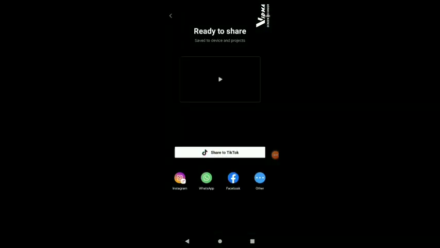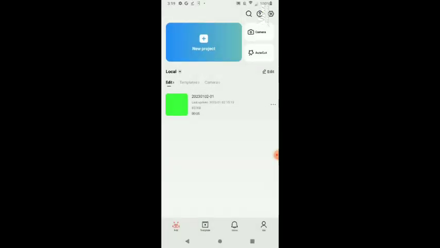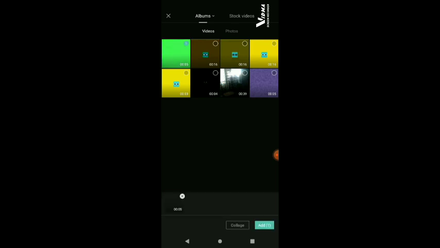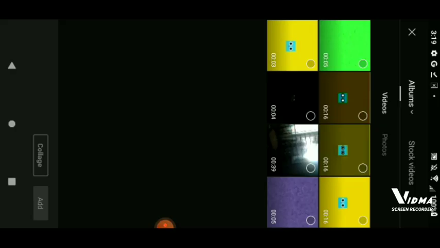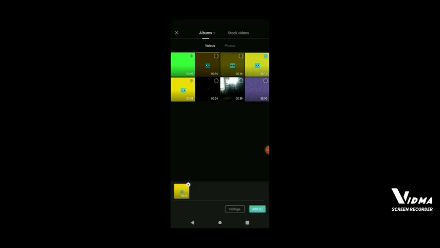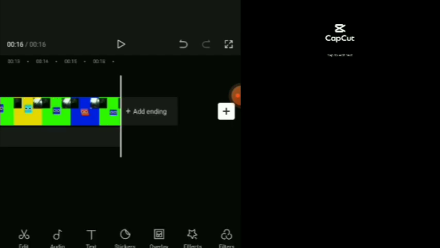Go to CapCut. Oh, these are visuals. So you have to follow the visuals of it. I'm going to have to remove this one.